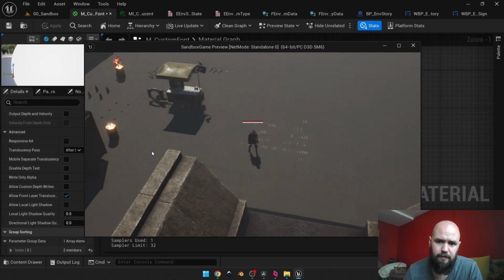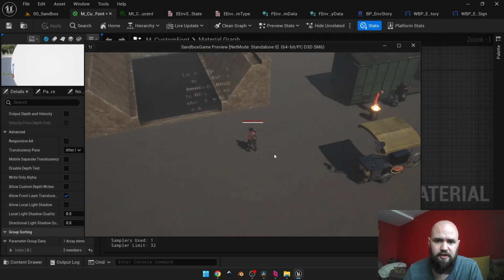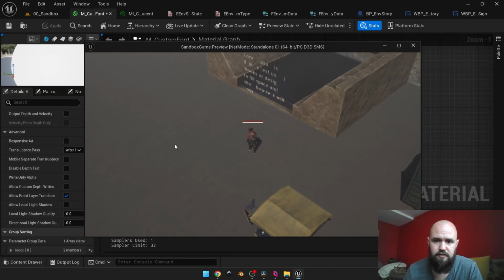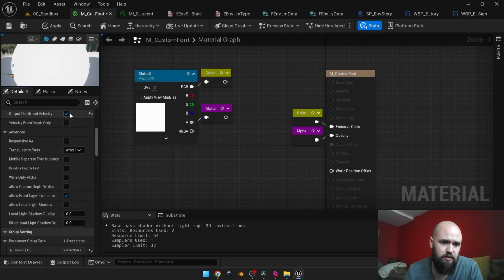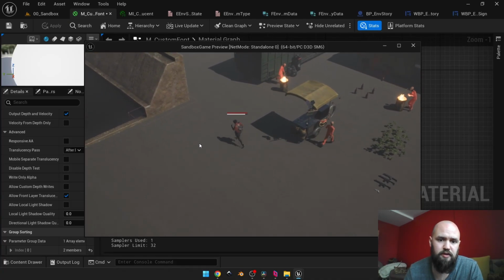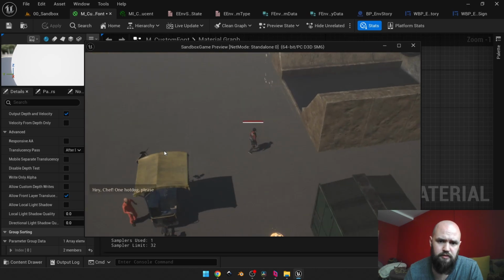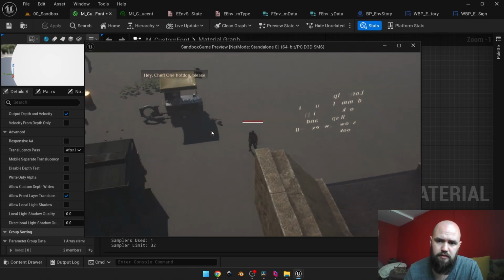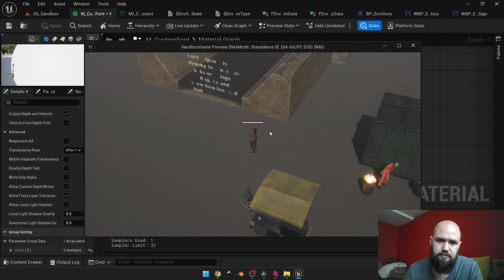Like this. The text isn't clear enough and it looks bad. But once we apply it, you may see that everything will look much better. Like this.